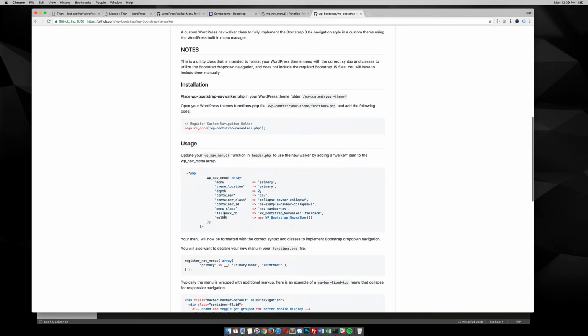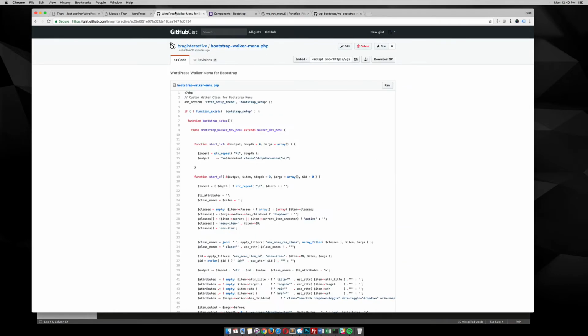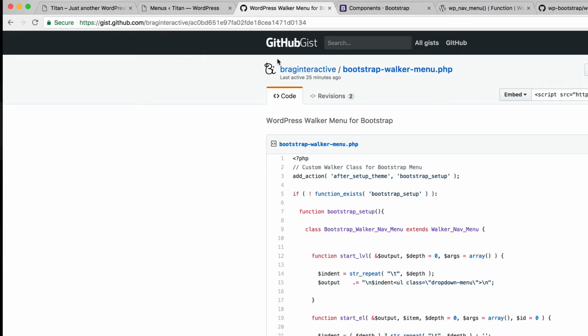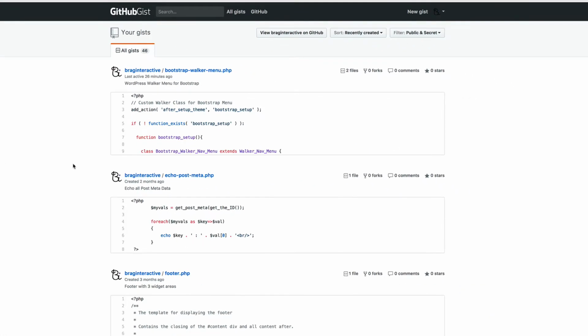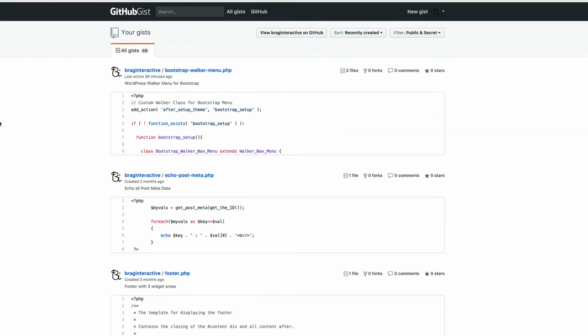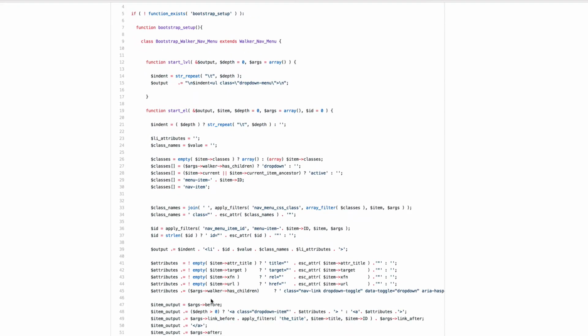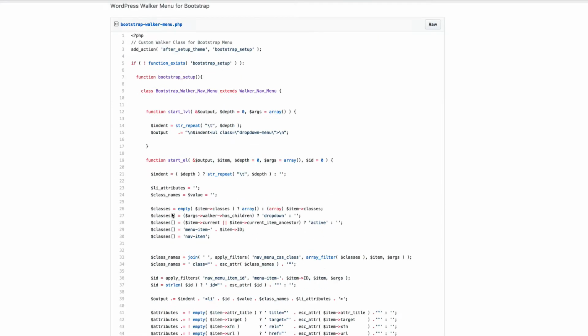So you can see he's using a walker, new walker menu. But I have the same code as well. I have this code in my GitHub gist. If you go to gist.github.com/bragginteractive, I actually have a lot of different WordPress related things that I use over and over again, but you can check those out if you want to. But for this tutorial, we just need to use the Bootstrap walker menu. Let me show you how this works. So we just need to grab this code right here, Bootstrap walker menu PHP.